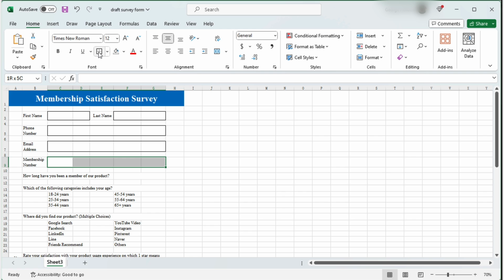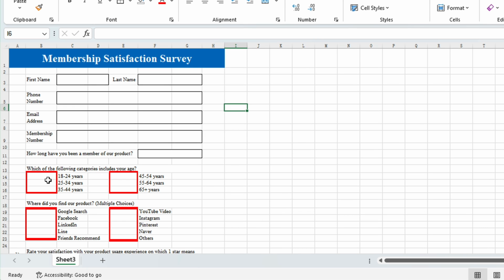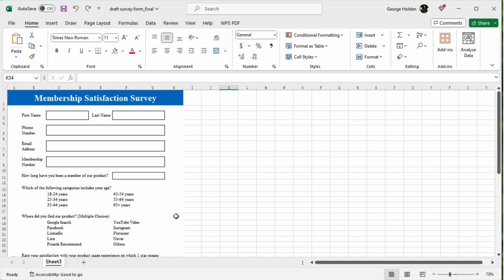For this form, I will add outside borders to the fields, such as name, phone number, email address, membership number, membership period, and the suggestion area. Regarding the other spaces, I intend to add checkboxes or radio buttons, so I will leave them without borders. We can fill in the blank areas with white color to visualize the complete layout of the survey form. And now, the survey form is finally created in Excel.